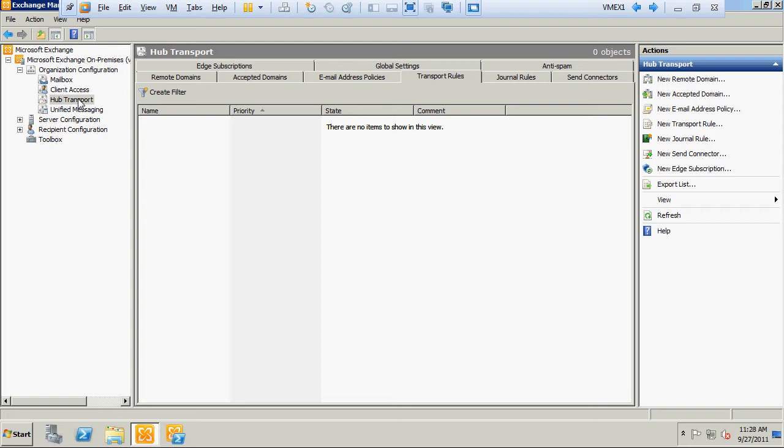Hub Transport section. Now, the Hub Transport role in Exchange 2007 and 2010 really controls mail flow within your organization. Every piece of mail that is sent from any user in your organization is touched by the Hub Transport role, and not in a naughty way, in a good way.